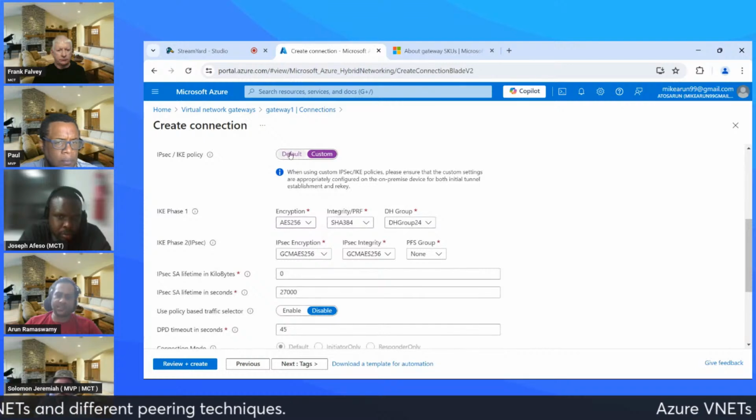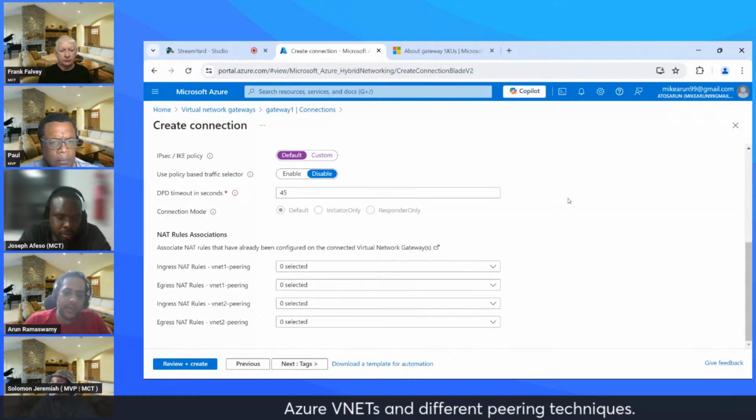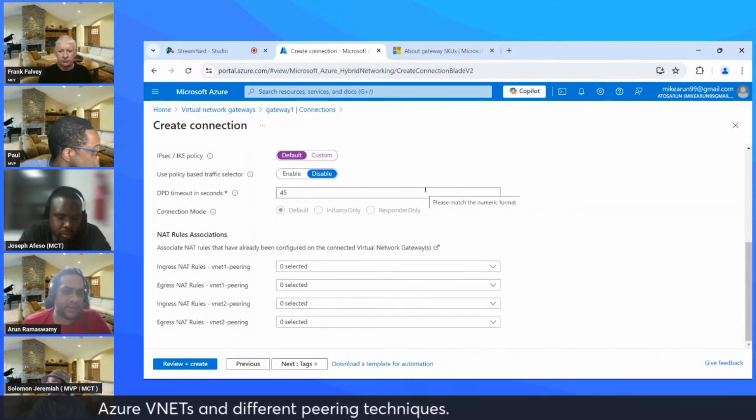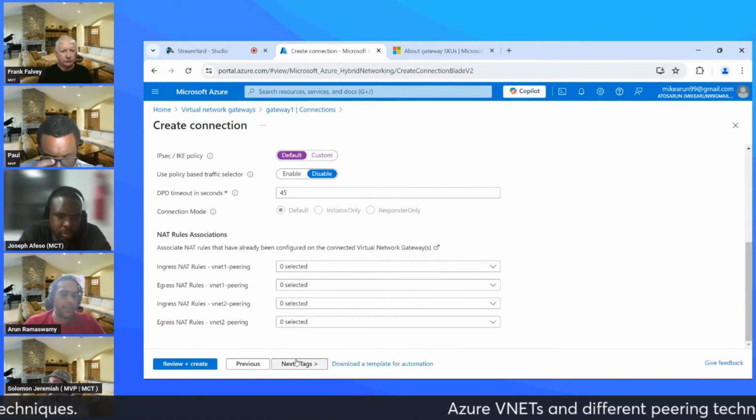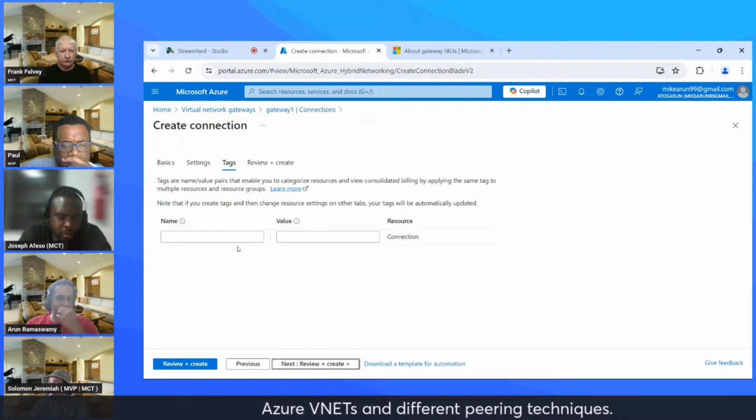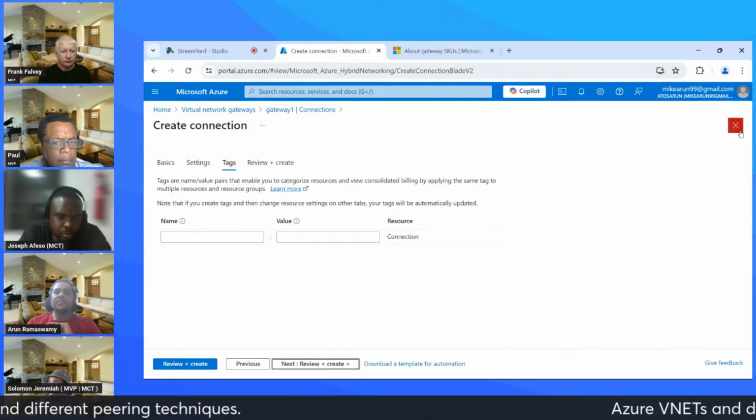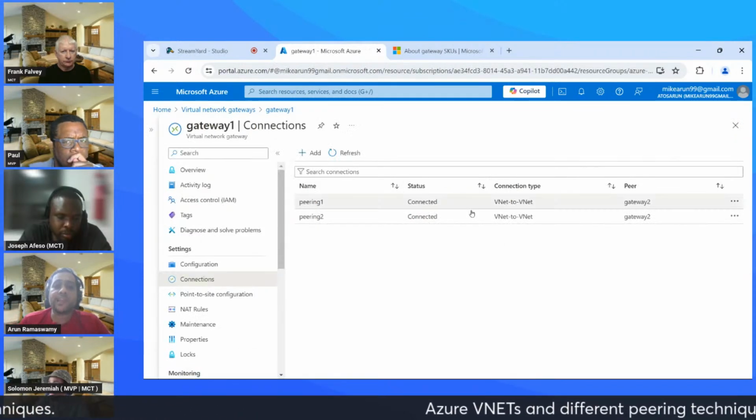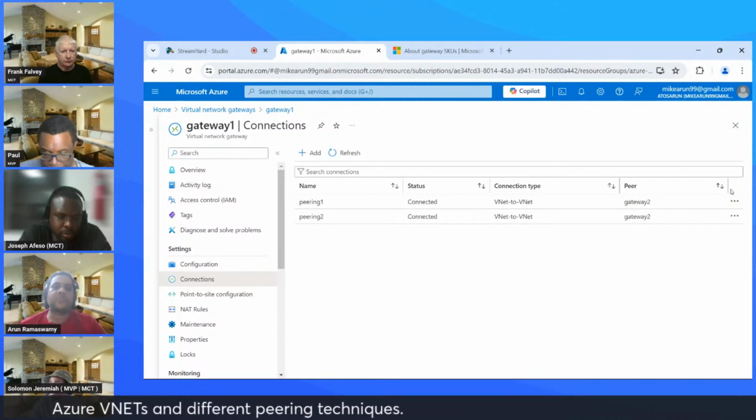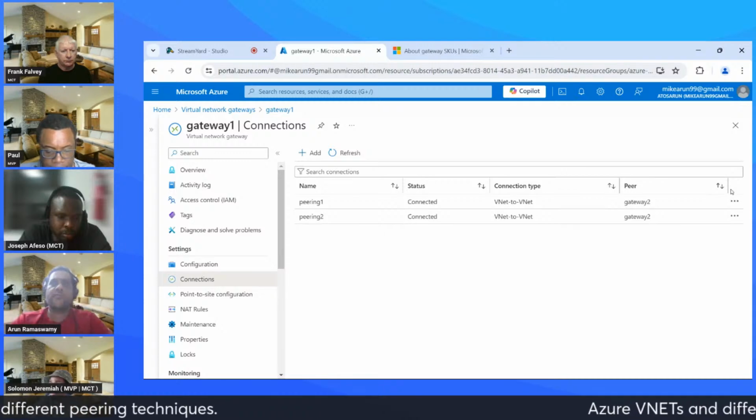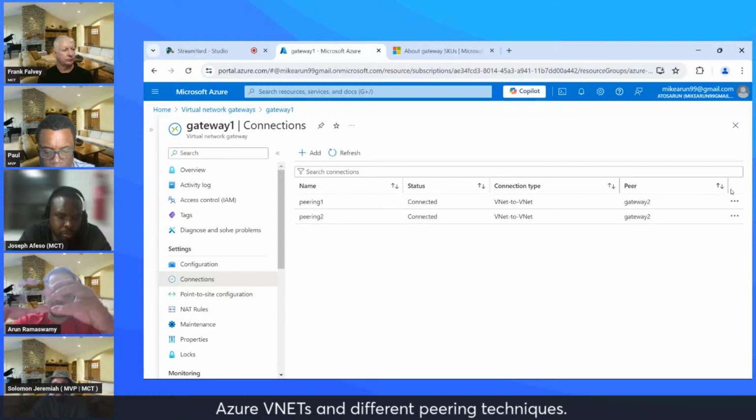But here, since it is a demo, I'm simply using the default platform enabled encryption for this connectivity. The rest I'm not changing, I'm just keeping it as default. And next, this tag, you can simply give the tags if you have, but I don't have any. Click on review and create. Once you do that, it will take at least 15 to 20 minutes for the peering to get established. Right now what you have done is you have created two VNets, you have created the gateways, and you have established communication between those two gateways as well.